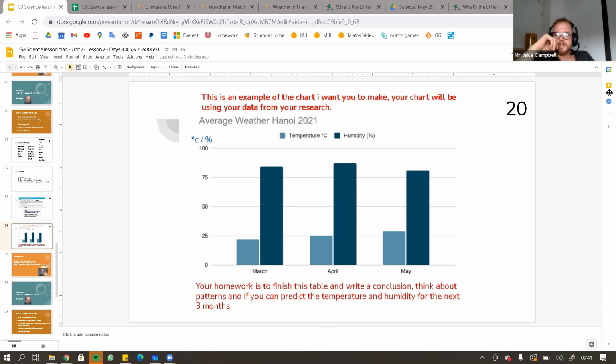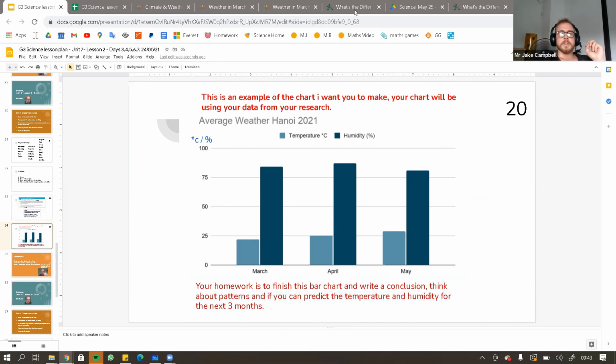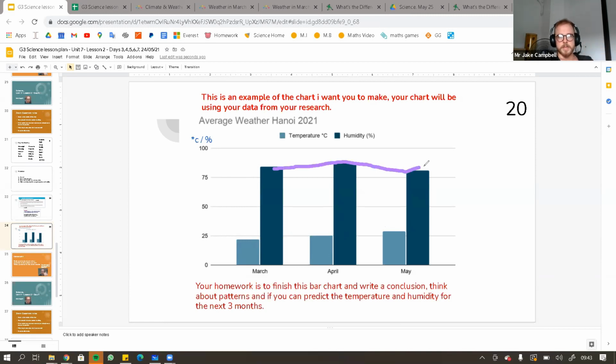Well done. Okay, class, we're getting to the end of the lesson. So you are all most likely nearly finished with the chart, and that is fantastic. Now your homework is to finish the bar chart and write a conclusion. Think about patterns and if you can predict the temperature and humidity for the next 3 months. I'll give you a little clue right now. If you look at the screen, you will see a clue of a pattern. There's one pattern. There's two patterns. Okay, that's all the help you're going to get. Look at the chart, find the patterns, make a prediction.